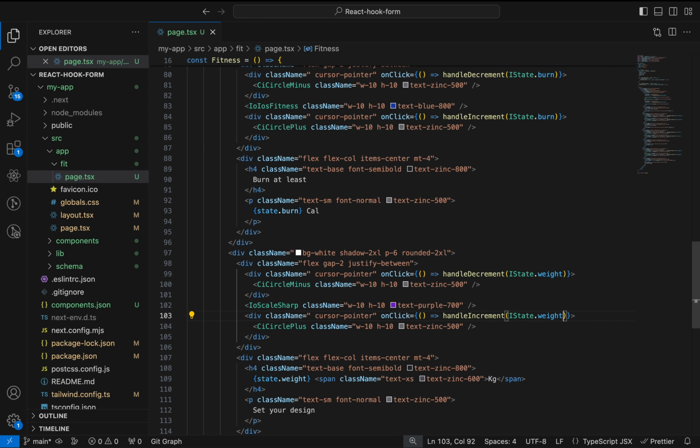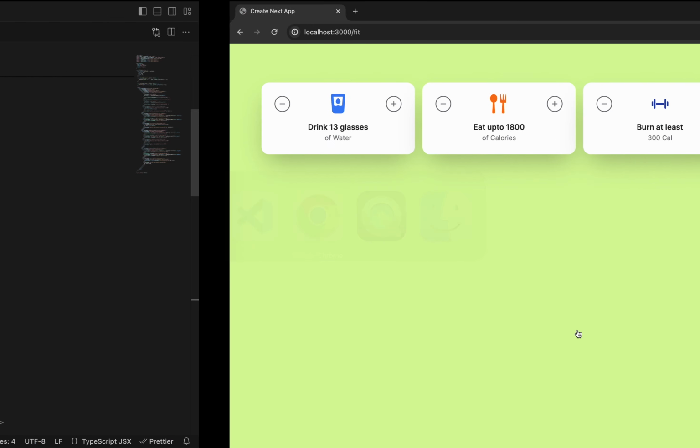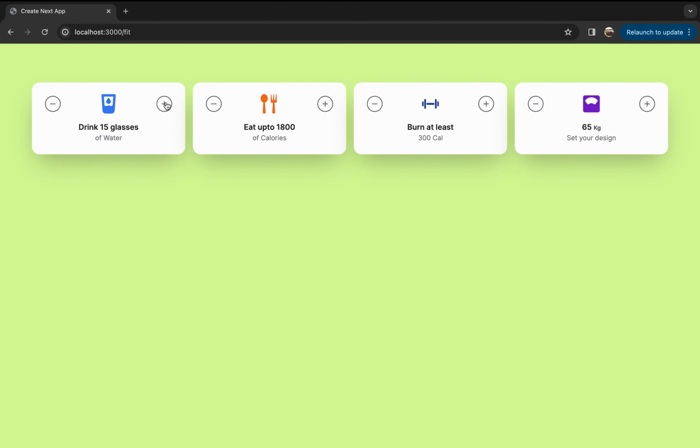Okay, we have changed the logic for all the components. Let's check the front end. I'm able to increment the glass of water, and I'm going to increment the calorie count. See, the calories are also incrementing, and burning at least calories, and the weight.